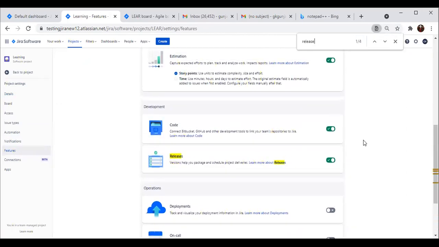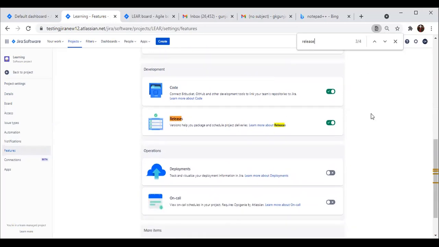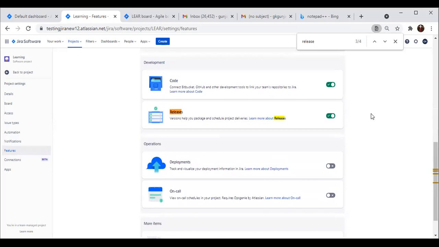If I click on that, maybe I'll get some options. It will be disabled by default. Just enable that slide button. It will come up. Okay. Thanks.